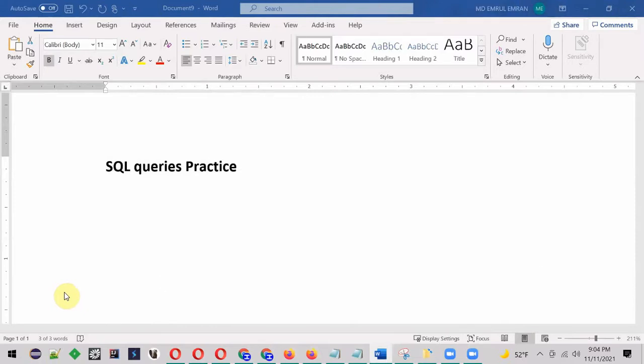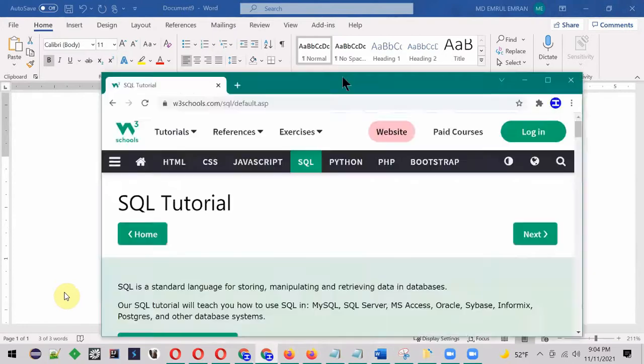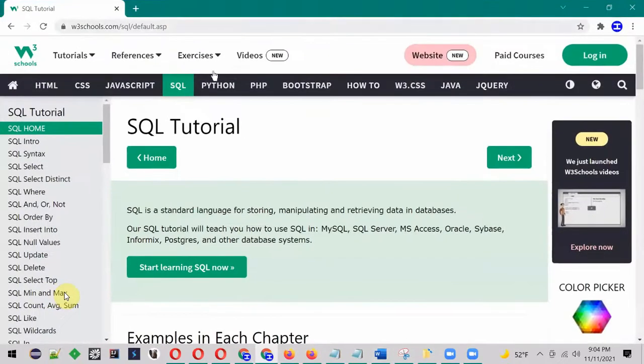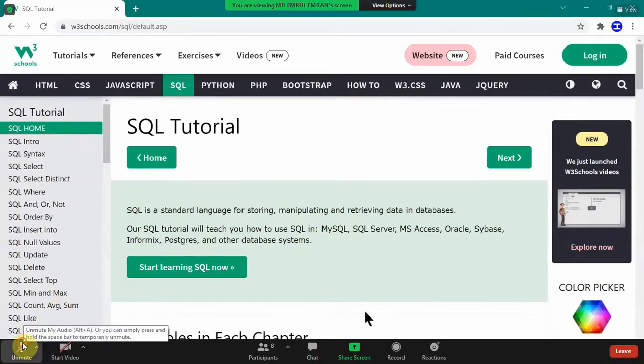Let me show you, if you can see. W3 Schools has a very basic and very good explanation of each of these SQL queries and how they work. Can you see my screen, everyone? Please confirm if you can see my screen. Yes. Okay.